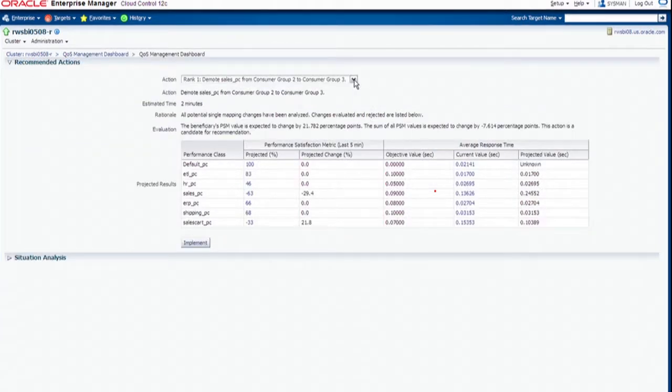And we can see here the details of that recommendation listed here. And notice that we've got an action up here. We've got the amount of time we expect the action to take and the benefit that we're going to achieve by making this action. Notice here that we're going to affect the sales PC, but that's a less business critical PC, but we're going to help out the sales cart PC.